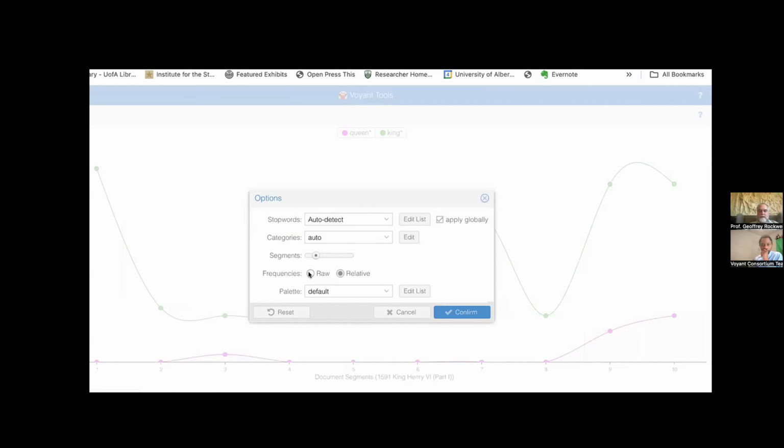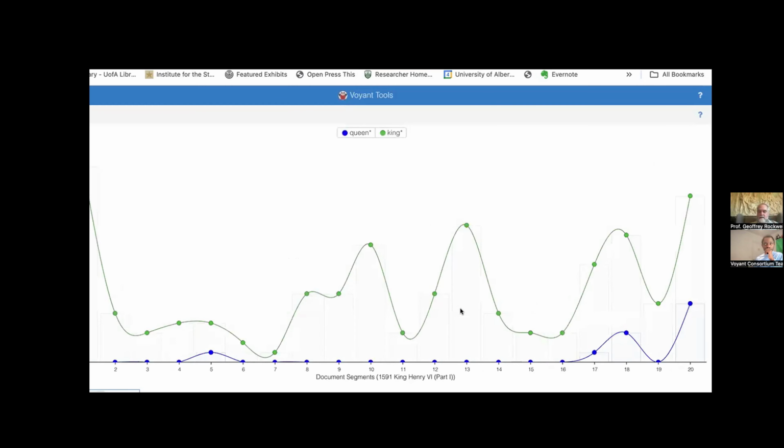You can choose to see whether or not you want to see the raw frequencies, the actual count of words, or the relative frequencies. That's an important statistical difference that is a little bit more advanced, but is worth understanding later on. And we also have this categories feature. Now you see we're looking at over 20 segments, and all of a sudden we begin to see that somewhere in the 18th segment it goes up, and then also in the 20th, but then it drops in the 19th segment.